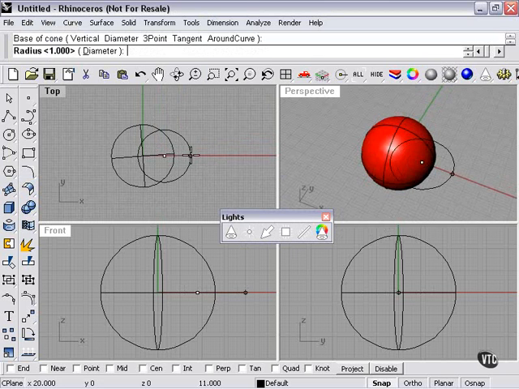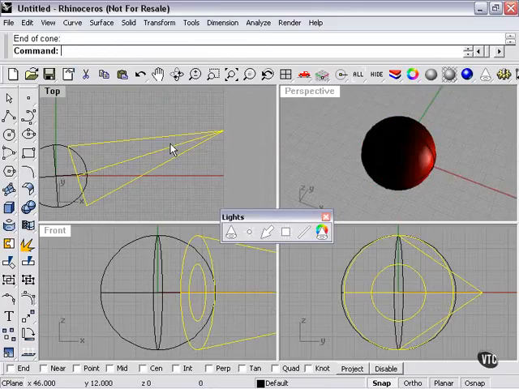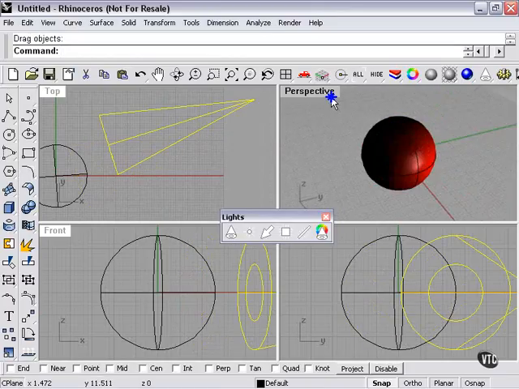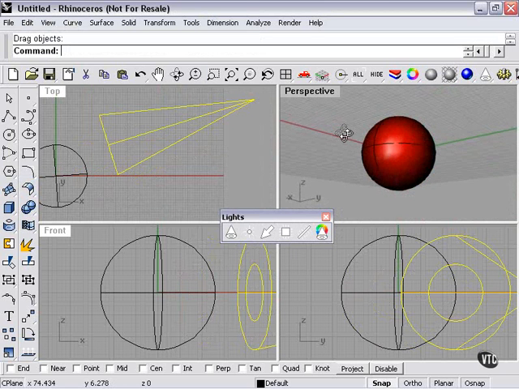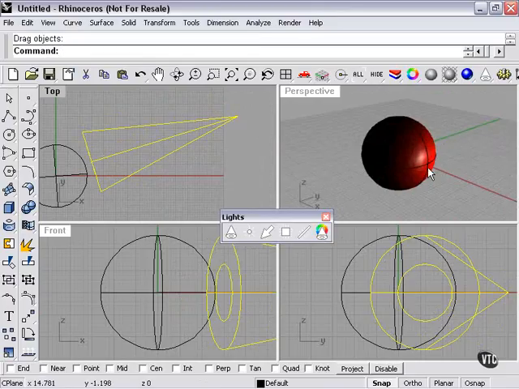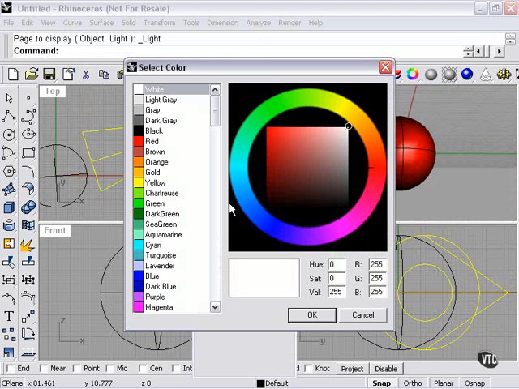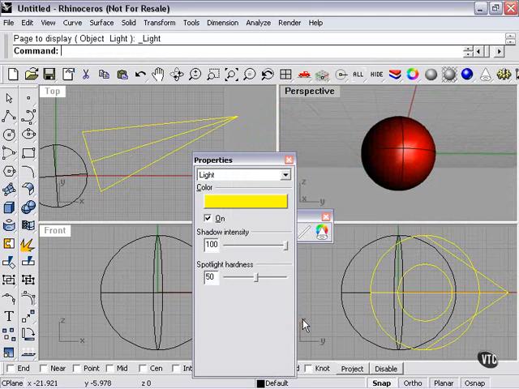I can start in my top viewport here, draw this as large as I like. And you can see now in my rendered preview window, I'm getting an idea as to what this is going to look like. Move it a little closer, it gets a little brighter. If I go to my properties window, I can change the color of my light. For example, yellow. Shadow intensity can be changed, and spotlight hardness. That affects the brightness, kind of the feathering or smoothness of the spotlight.